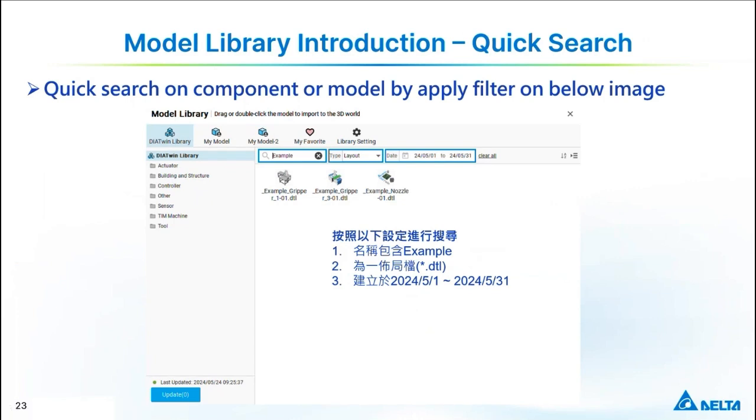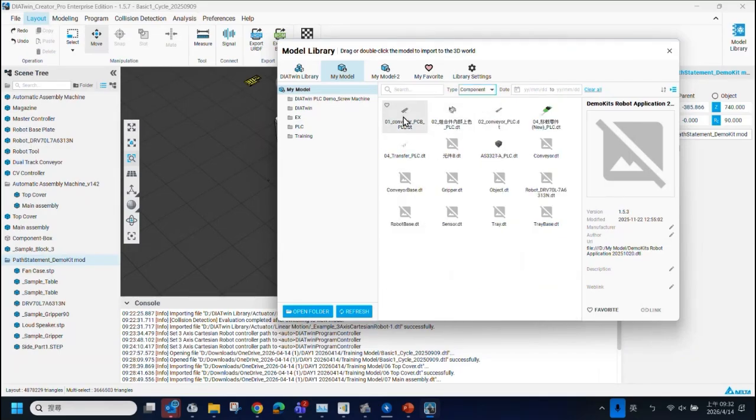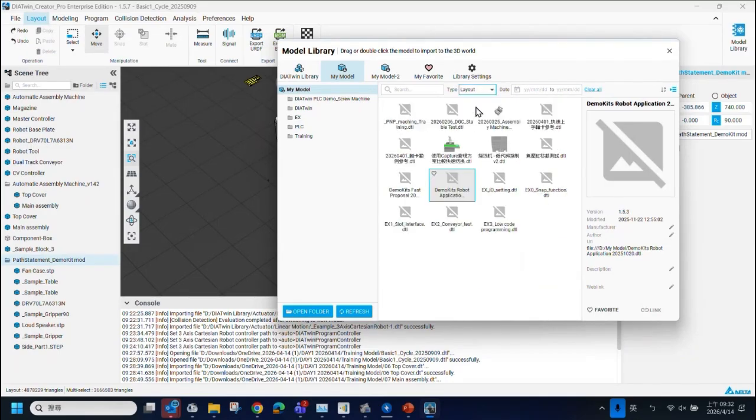Here is also some way you can use searching, and search the file type like DT or DTL file, which means component and layout. If I select component, it will be only DT files. If I select layout, it will be DTL files only. Here we can also search for the date that you created the file.